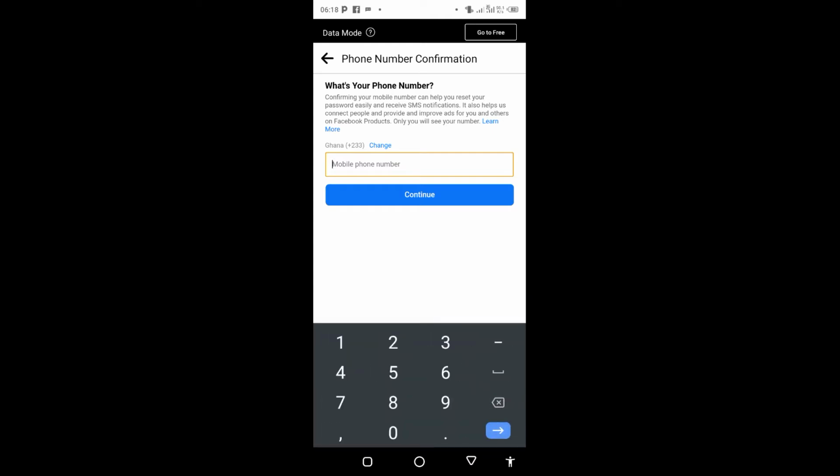Anything that you add has to be in an international format. I've set mine to Ghana, so you can see that +233 is Ghana. But if I'm in Nigeria, I will just click on change, and then select the Nigerian code, which is +234. In here I will just omit the 0, simply because the +233 is already there. I will omit the 0, and then I will continue with 246096319, and then I will continue.